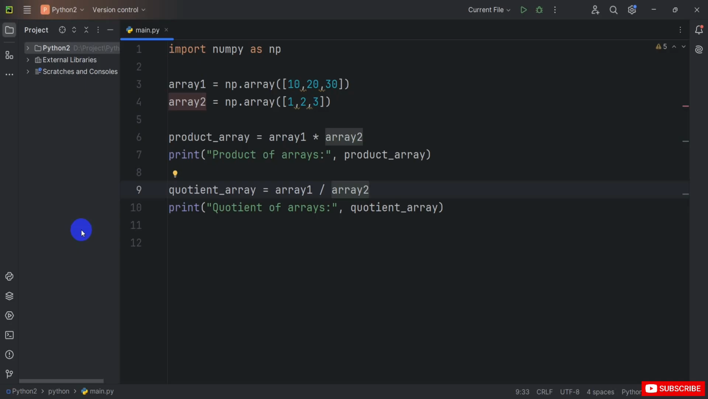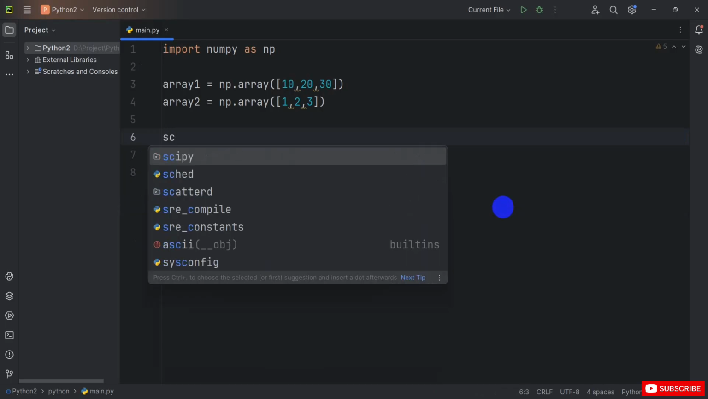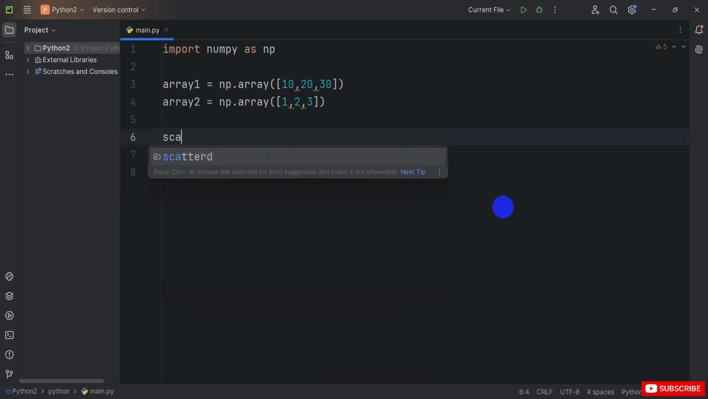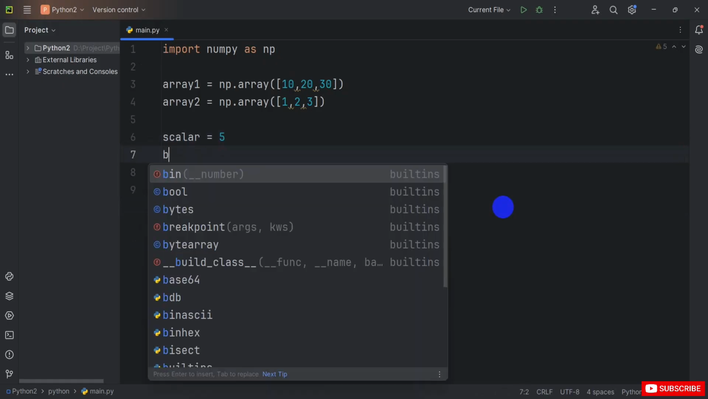And the next topic here is broadcasting in array operations. NumPy also supports broadcasting, which allows you to perform operations between arrays of different shapes. So now let's see this example. First of all, I am removing this code and properly typing a scalar. This scalar variable we use here is 5. And next I type broadcast.